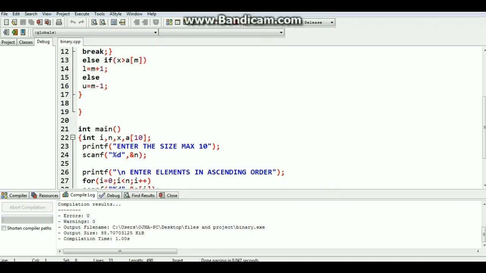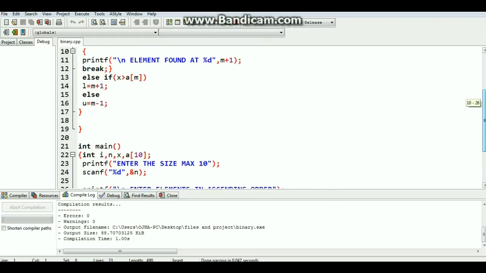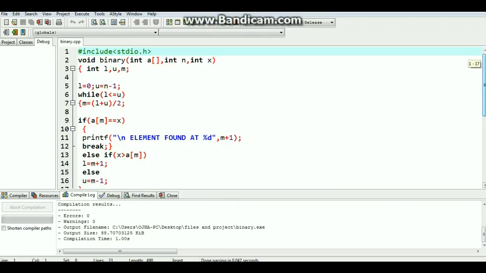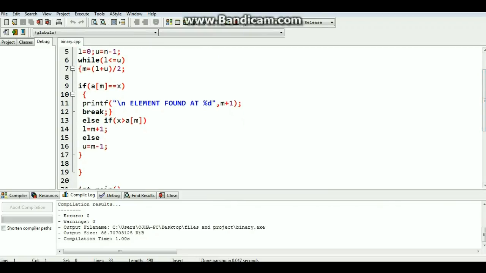So now you can also give a statement in your binary function. If your element is not found, you can use a flag and give it. So friends, I hope that you understood the concept of binary searching, its explanation, logic and the coding.